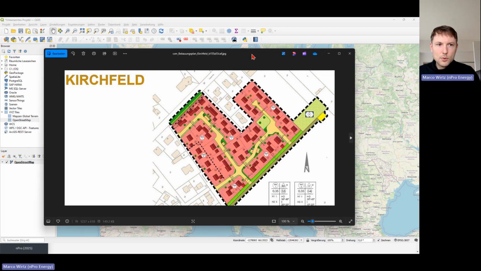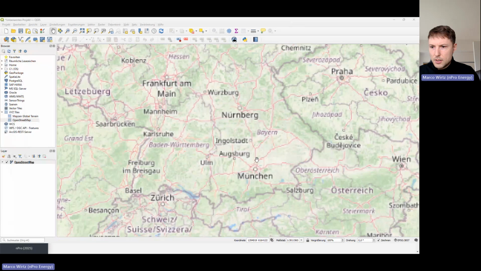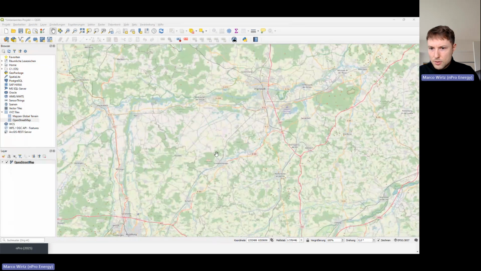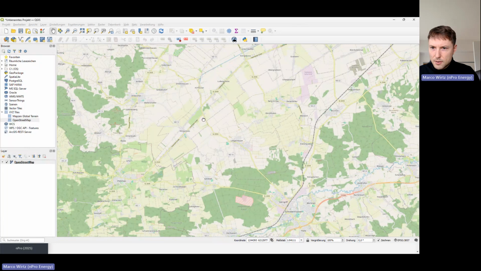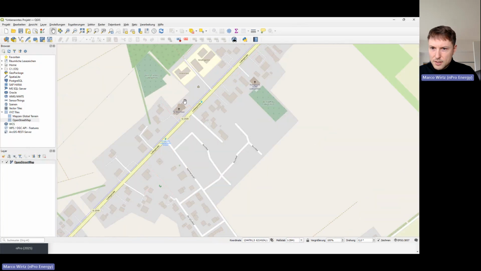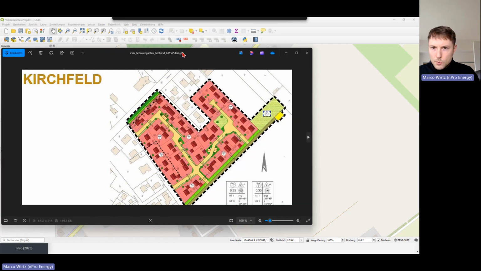So first I will zoom a little bit in here, and we will go to the location where this village is. I think it's over here, yes. So we see here this cathedral or this little church, and we see the little church here as well, and there's the new build area.